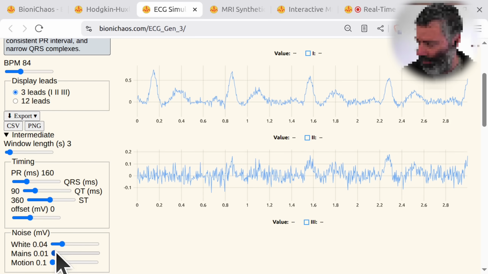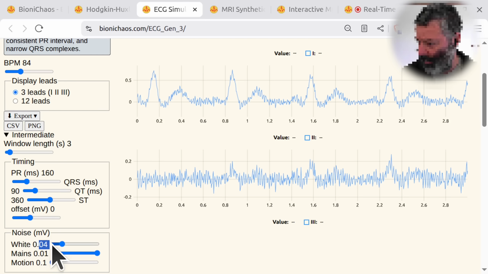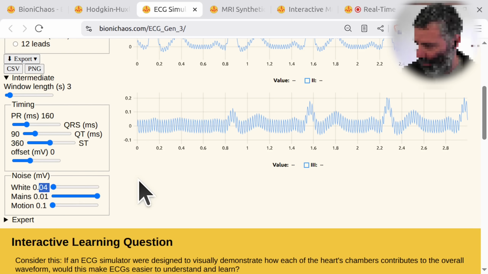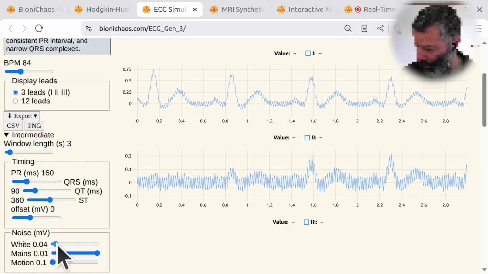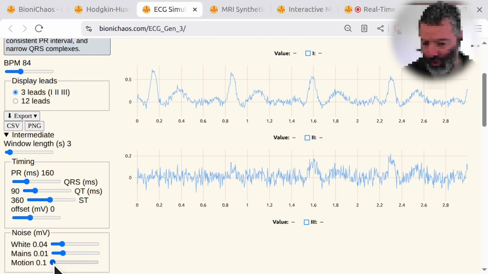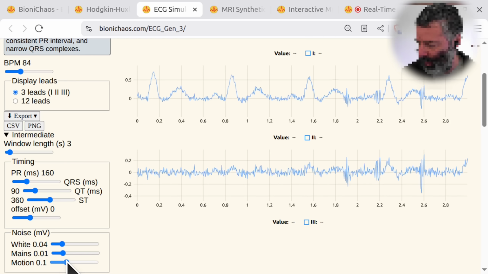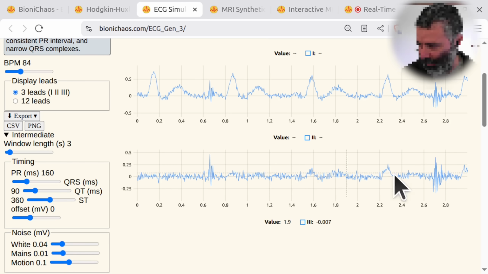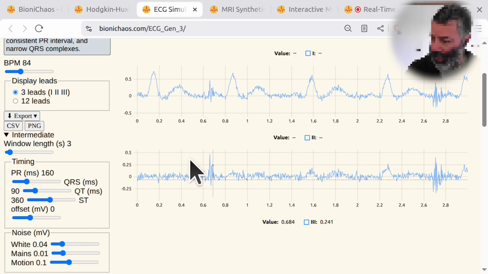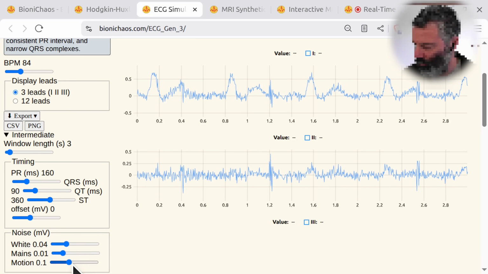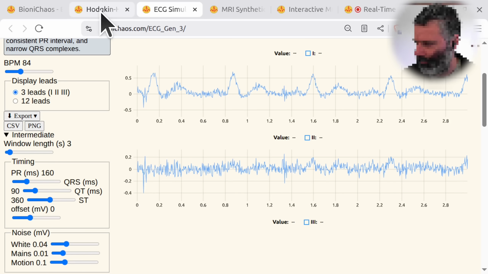Can add your white noise, a mains hum. Yeah, mains hum is the 50 Hertz or whatever it is, 60 Hertz, depending which country you are, but it's just a simulation, so it doesn't really matter. Can add both to make the signal look more realistic. And this one's actually adding random EMG artifacts, so you can see those bursts there. That's your EMG artifact, motion artifact. They are random. So it's working pretty well.